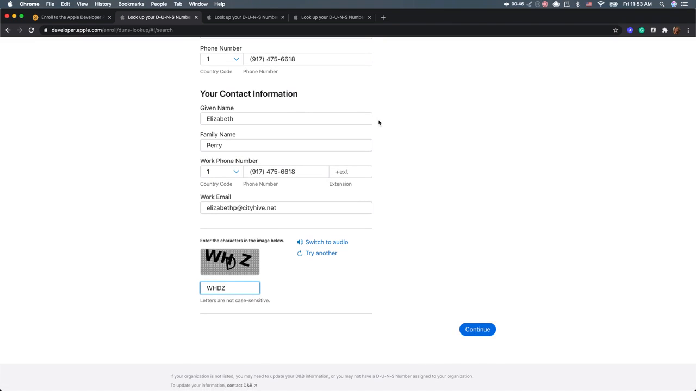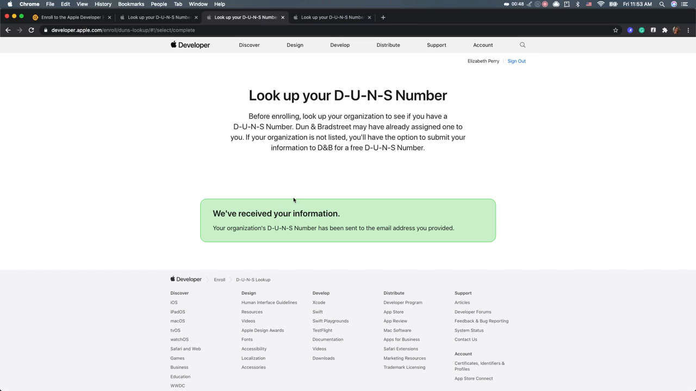One is your DUNS number exists in the system, so you'll be able to select that the corporation was correct, and then you will get to the screen. So we've received your information. And the DUNS has been sent to an email address. So you will get that notification in your email as well, with the legal entity name that you use to apply, as well as the DUNS number, and you'll be ready to get going with the next step.